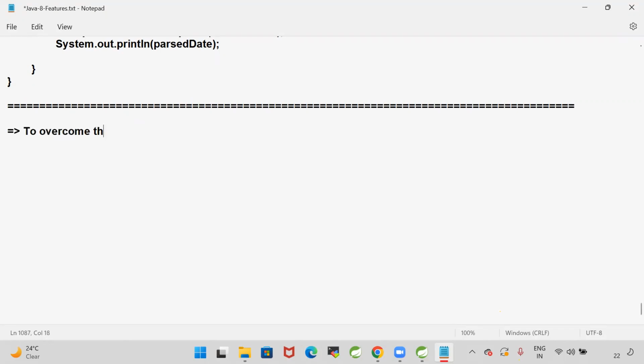To overcome the problems of the java.util.Date class, Java 1.8 introduced date API changes. Understand? When I create a date, it gives me date and time, but I want only the date, or only the time. When we want to do that operation, every time I need to write that logic.